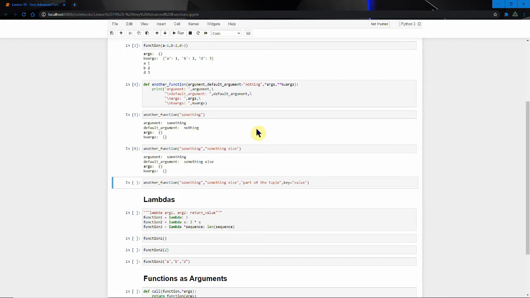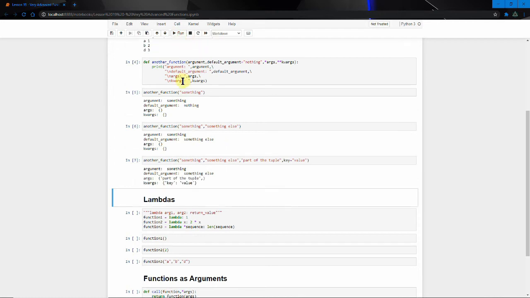And if you're confused about why I'm calling them args and kwargs, the reason is that args stands for arguments and kwargs stands for keyword arguments, but it's a lot easier to abbreviate them. So if we run this, you can kind of expect the argument will be something, the default argument will be something else. The args will just be part of this tuple on its own in a single tuple, and the kwargs will be a dictionary with the key and the value. And that's what we expected.